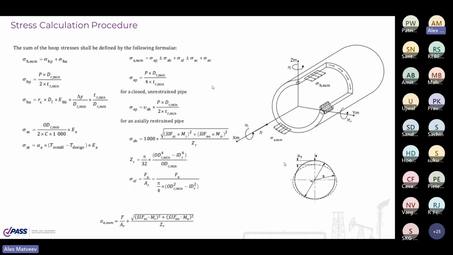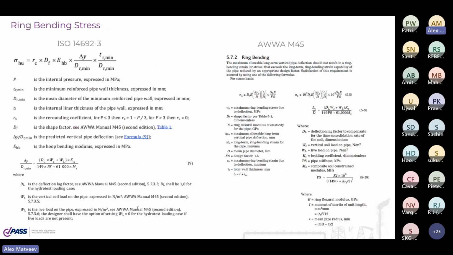And how does START-PROF calculate stresses in FRP piping? It uses the equations from the ISO code. For example, this is the hoop stress, and for the hoop stress we also should take additional stress caused by the ring bending effect. For example, if this is buried piping, the soil acts on this pipe and ovalizes it, and we have some additional stress caused by the wall thickness bending. START-PROF calculates this value automatically.